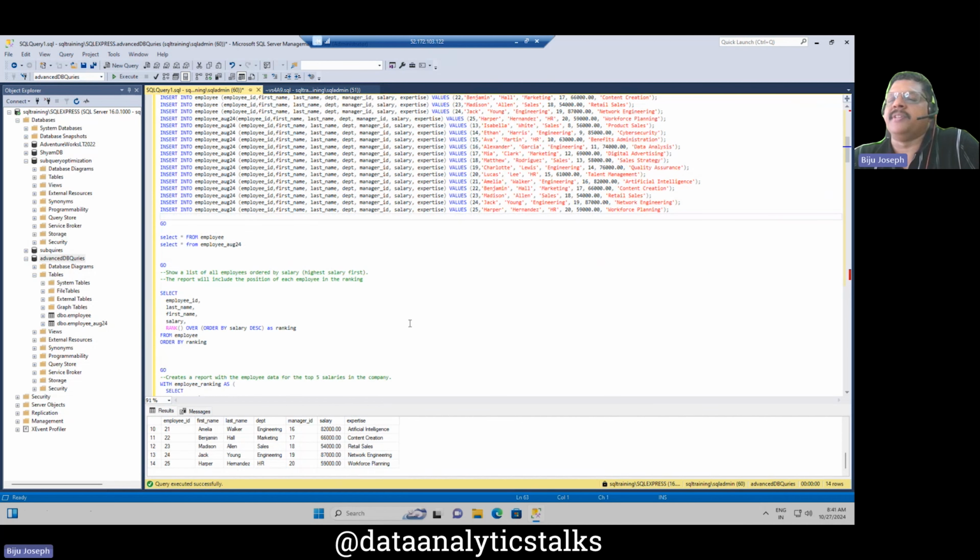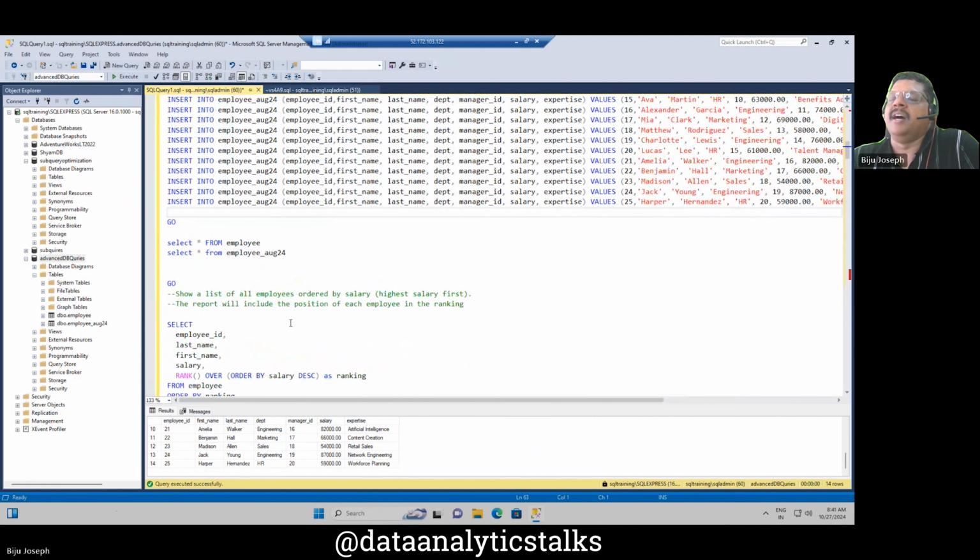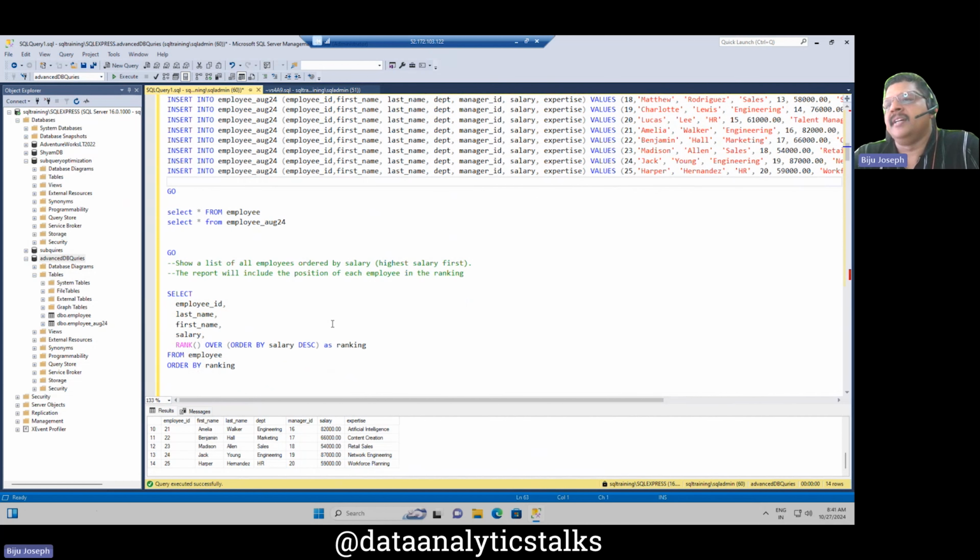So what is our first requirement? From this employee table, I would like to list all the employees ordered by salary, higher salary first. Then it should include the position of each employee in the ranking. Normally we use the order by clause, but we want to also include the ranking. So what is that ranking command in SQL Server?